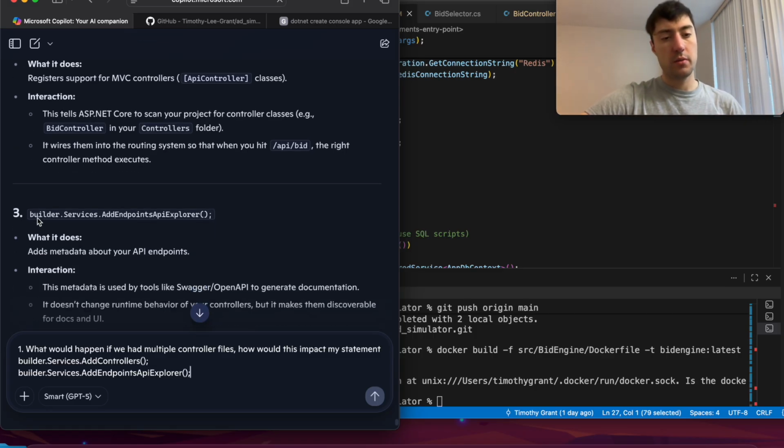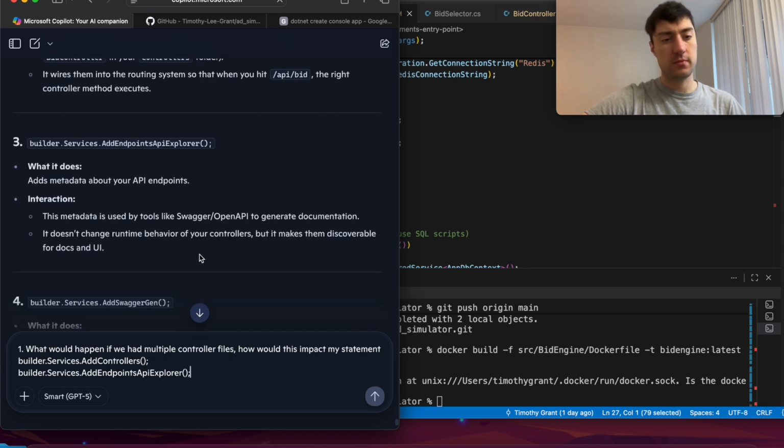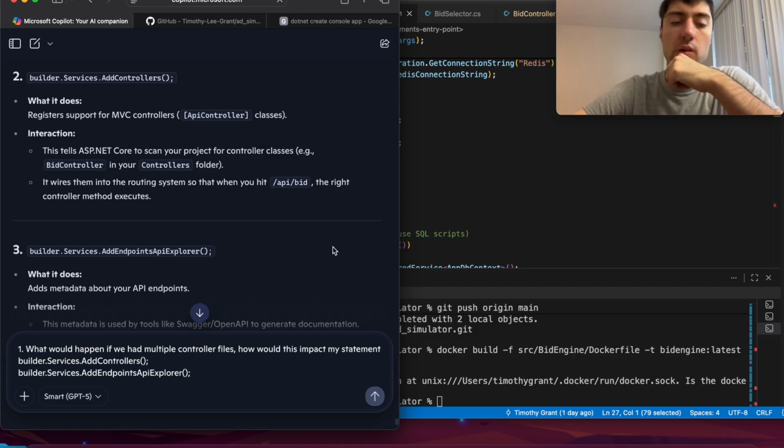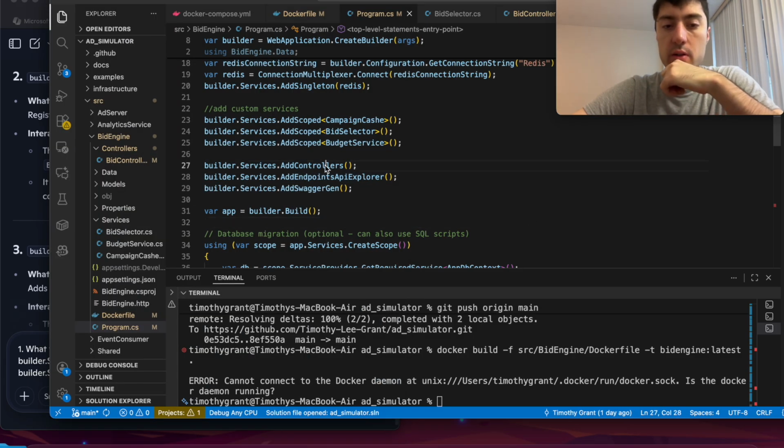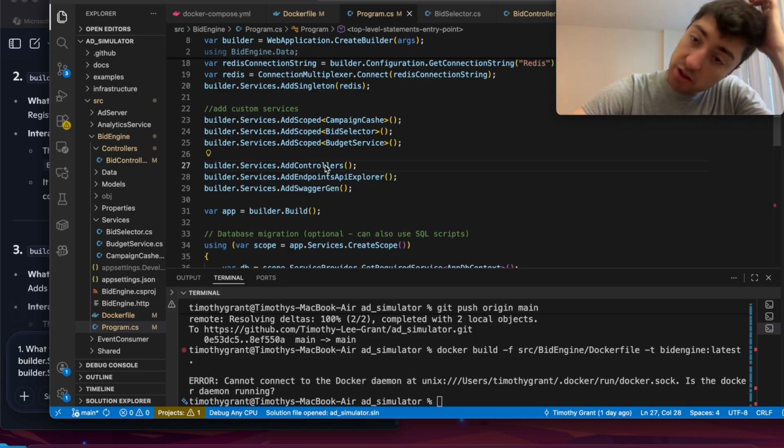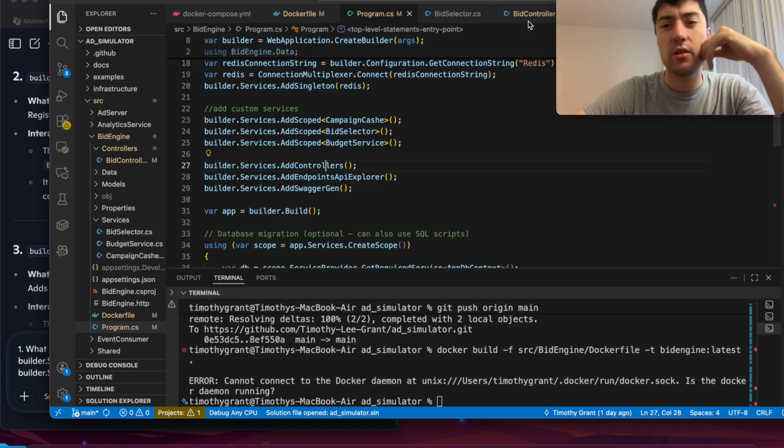So now, Builder Services add endpoint API Explorer. What does this do? It adds metadata about your API endpoints. This metadata is used by tools like Swagger, OpenAPI to generate documentation. Okay. It doesn't change any runtime behavior. Okay. So now, this is the one that actually adds the controllers in it. Okay, so this is the important one.